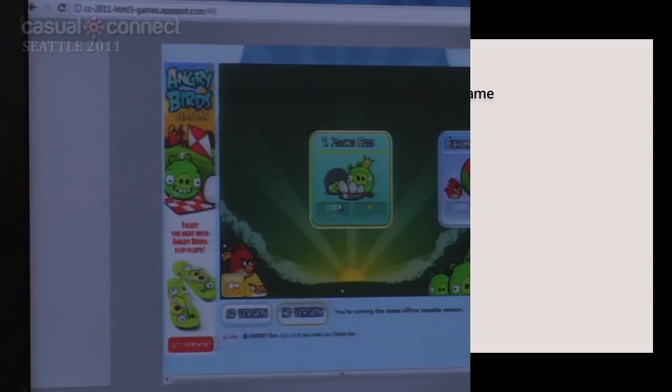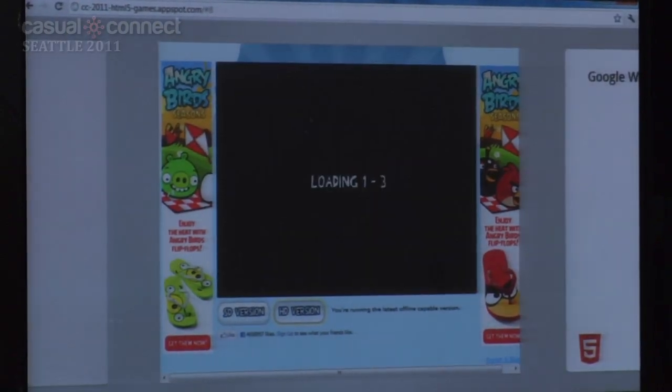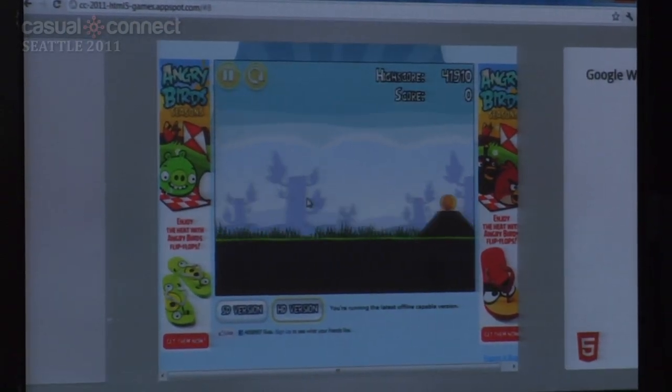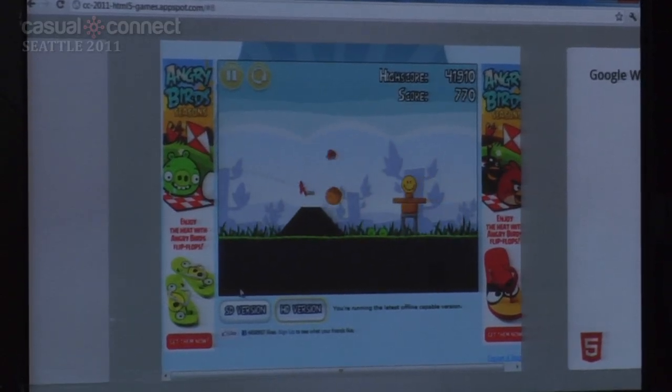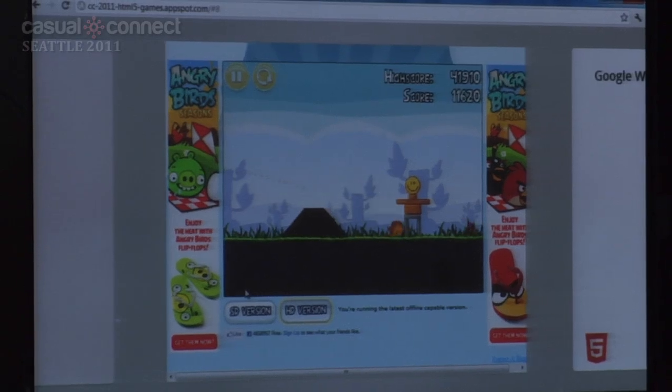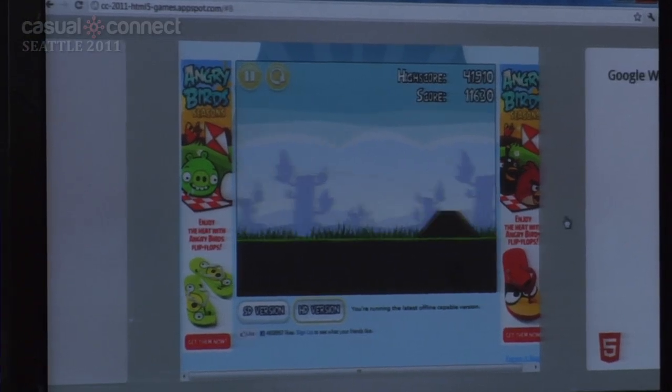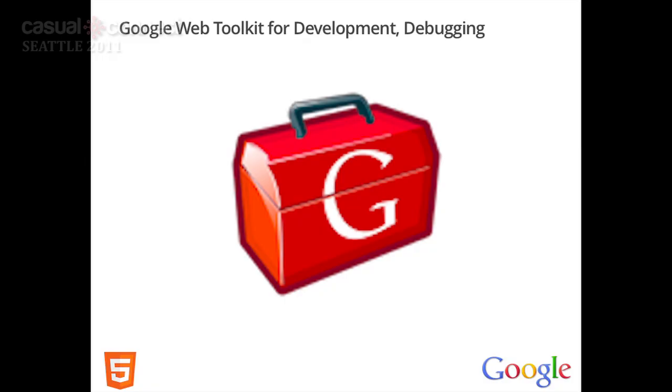So here's a version running in browser, and it does what it should do. You've got birds, and you can throw them at pigs and stuff. I don't claim to be good at this game, but anyway, there it is. So what does it take to make a game like Angry Birds on the web using no plugin?